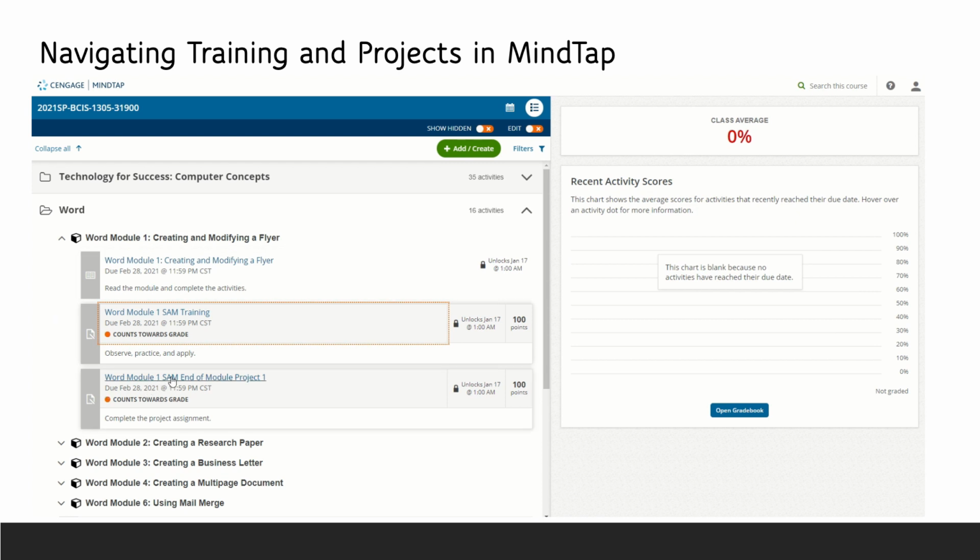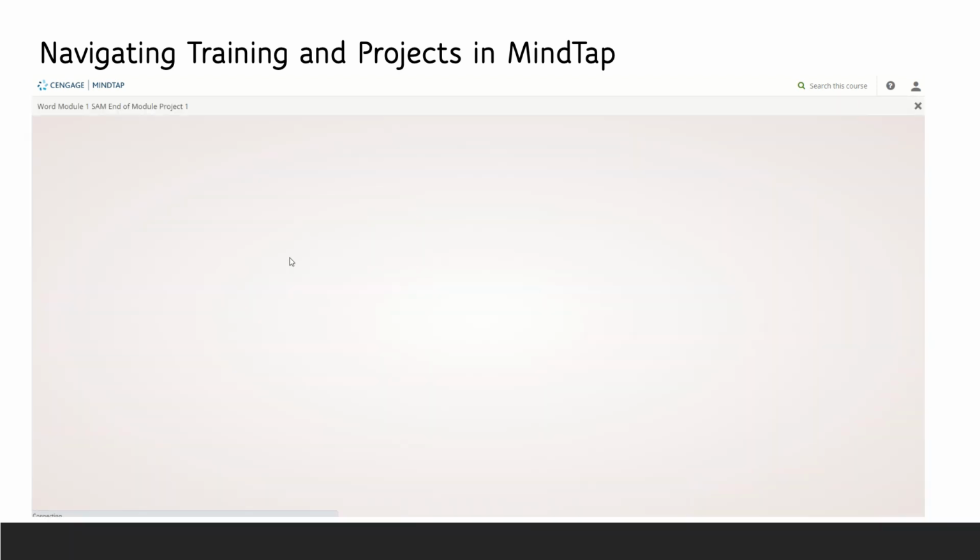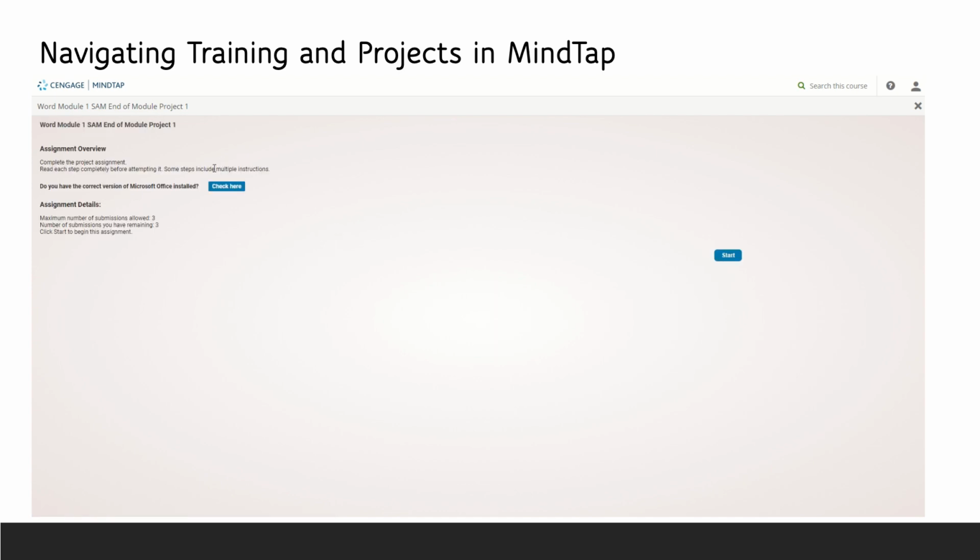When you get into doing the projects, they're a little bit different. When you get into the projects, you want to check your system. You're going to have 3 attempts, 3 submissions allowed. So you're going to click on the Start button.